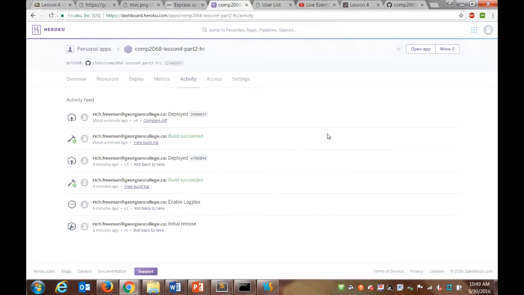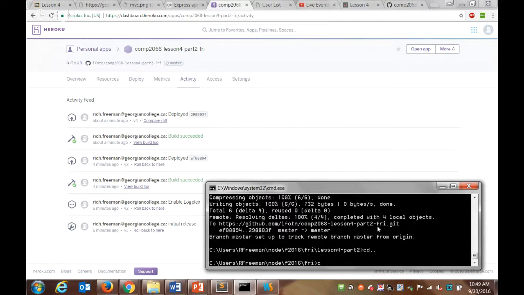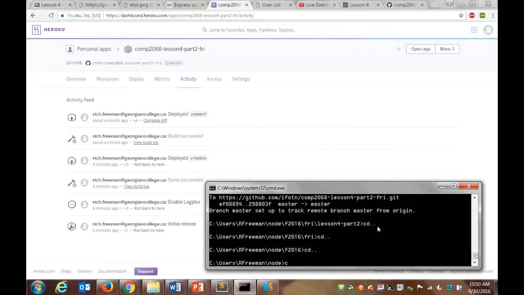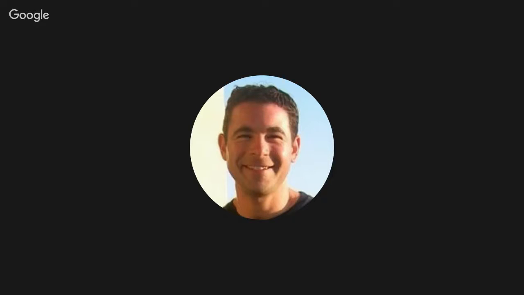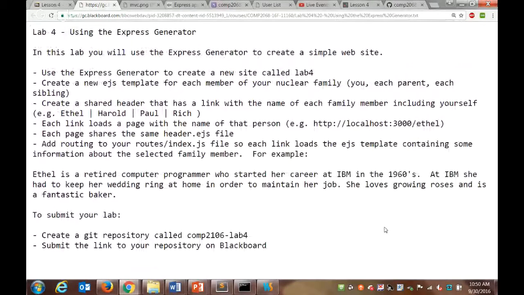Okay, I just want to give you your lab, and I'm going to show you a quick demo of the lab as well. So for your lab, you're going to use the generator to create a new application called lab 4. So you do express -e lab 4, cd lab 4, npm install, and then you get your whole site. You're going to build a mini express site. You don't need any CSS for this.